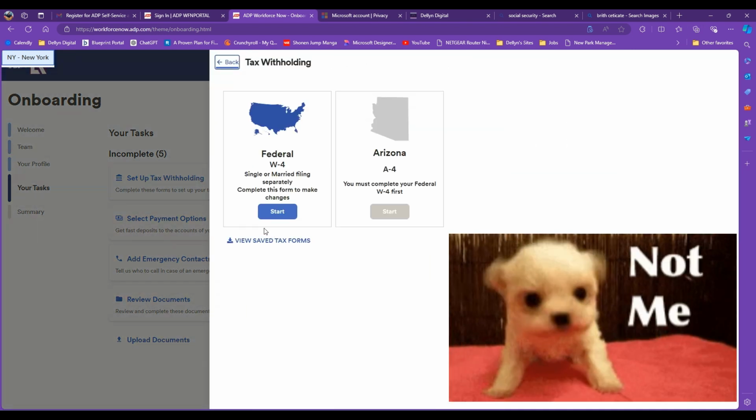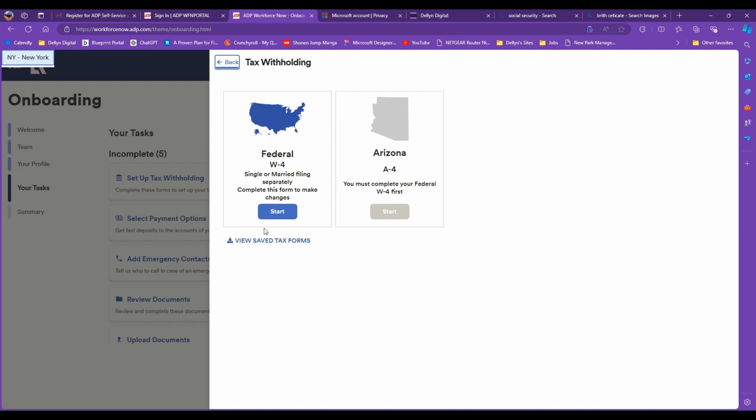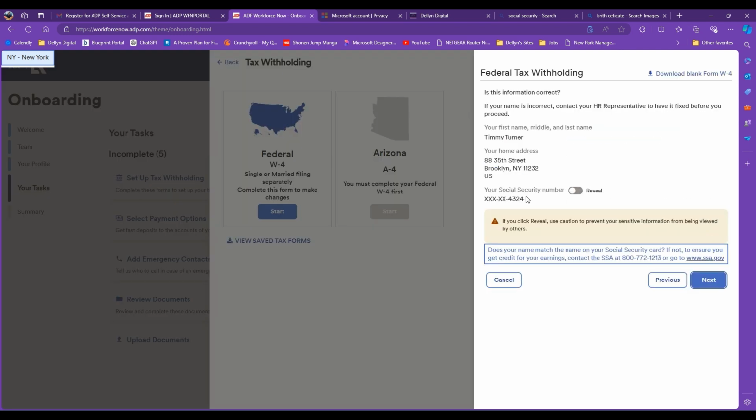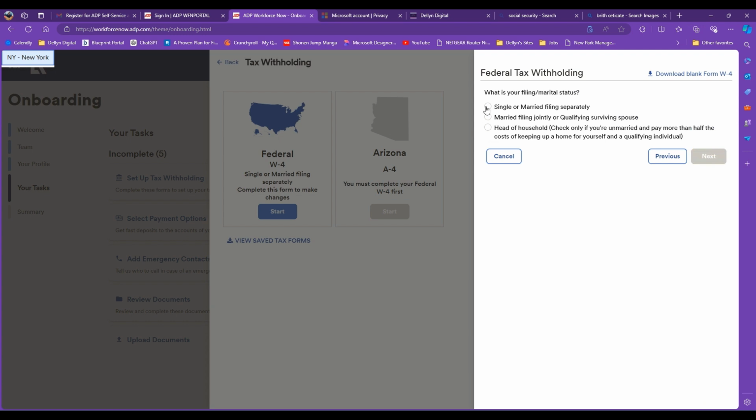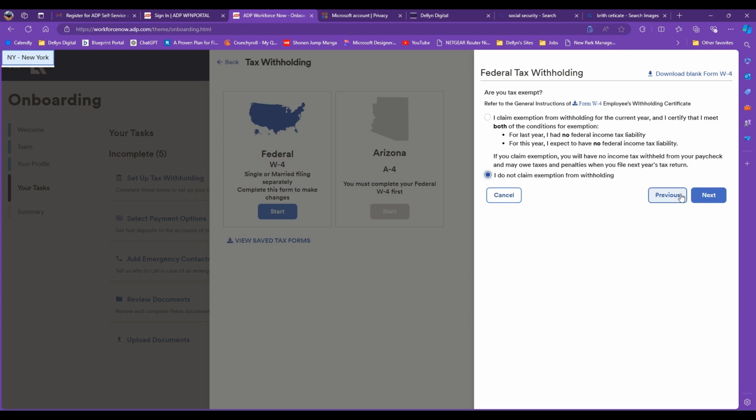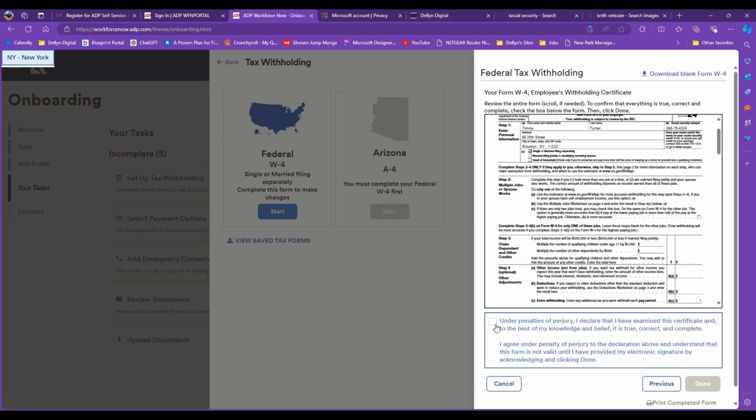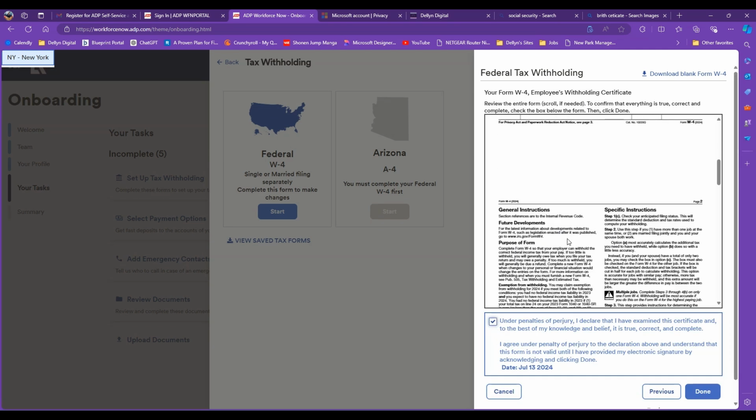Now, I'm not a tax preparer, so when it comes to this part, you have to select the ones that are best for you. I suggest you go on Google and research what's best for you and your family. So we're going to be doing the W-4. We hit next, select the one that pertains to you, that makes sense for you in your situation. In this case, we're not going to claim anything for him. Make sure you review it. Once it looks good, select the box and you hit done.